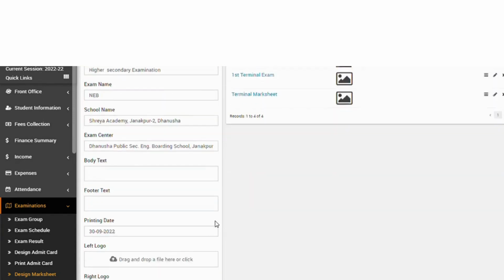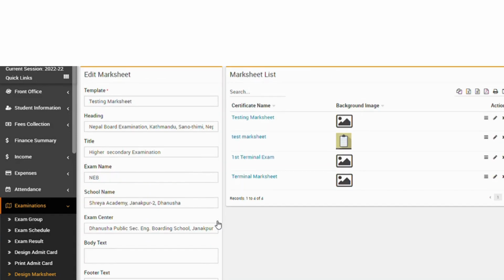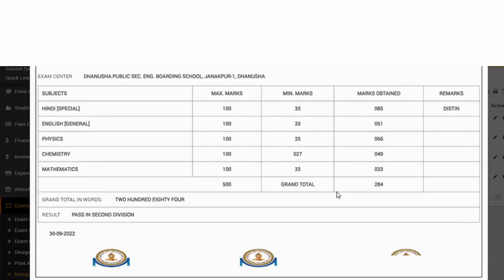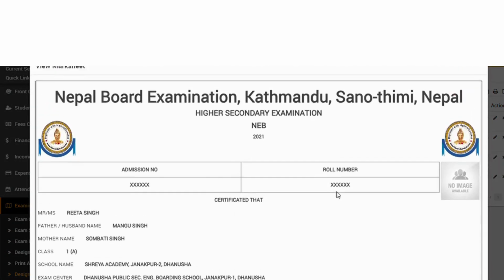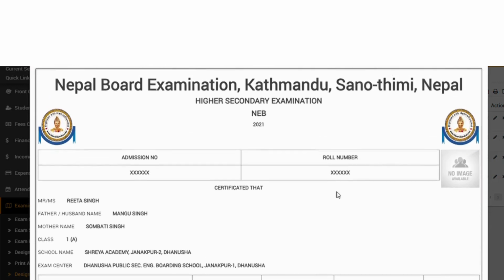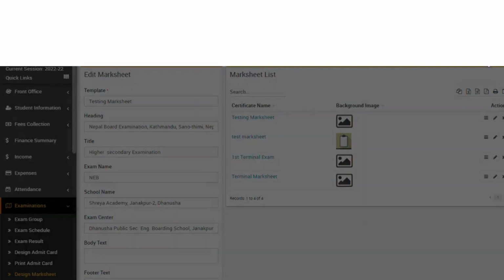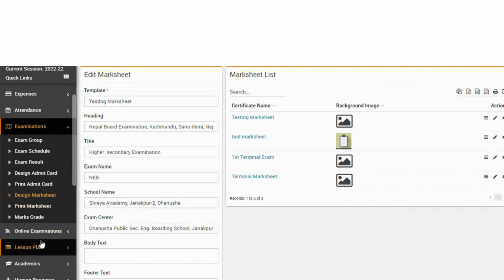Yeah, so this is how to make a mark sheet. You can design a mark sheet from here. Let's take an example. Yeah, this will be the template. If you make it like that, then this type of template will be generated. And then after that let's print the mark sheet.